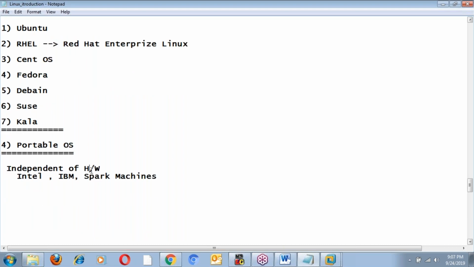Here Linux and Unix both are independent of hardware. These work with any kind of hardware, maybe an Intel machine or an AMD machine, some AMD processors like this, or IBM and Spark machines. So that's the reason they are called portable. Linux and Unix are portable because these are independent of hardware. It works with any machine.